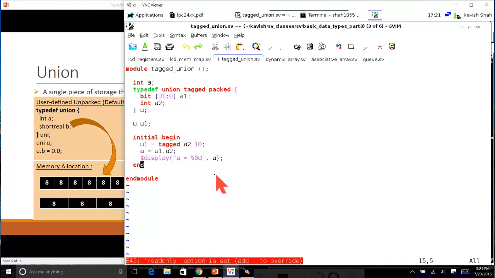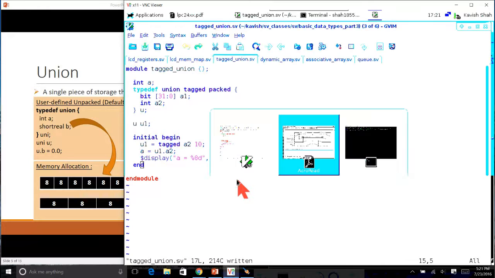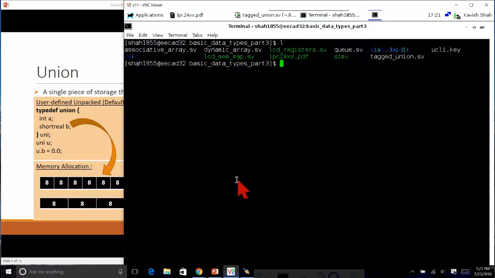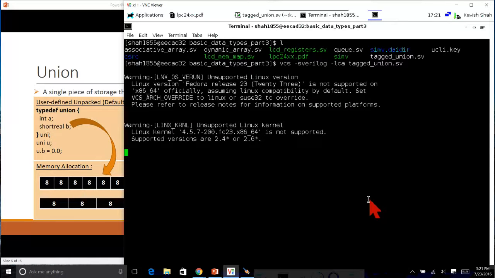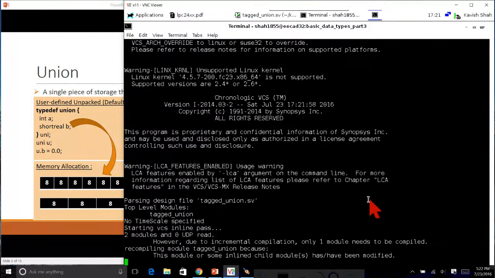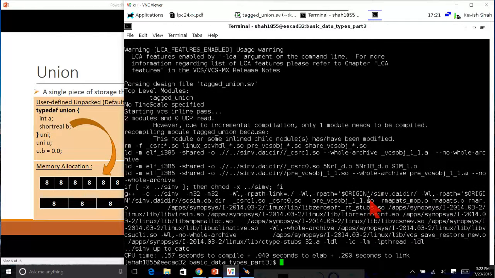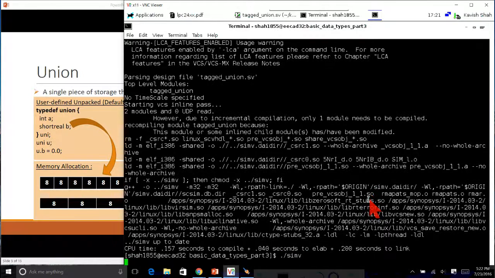So that's it with this code. Let's run this. Now keep in mind that while running the code of this tag union, we need to add one more switch named LCA with VCS. Then tag union.sv. Yeah, it's compiling. It's compile clean now. So let's run it. Dot slash simv. Enter.